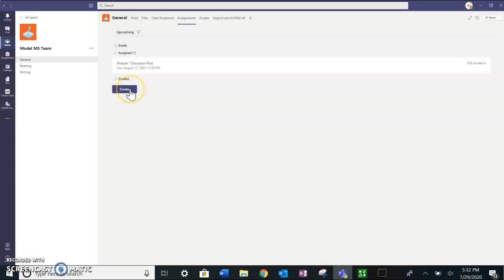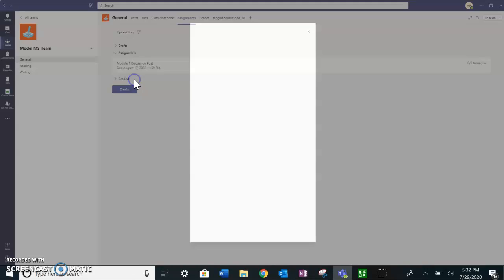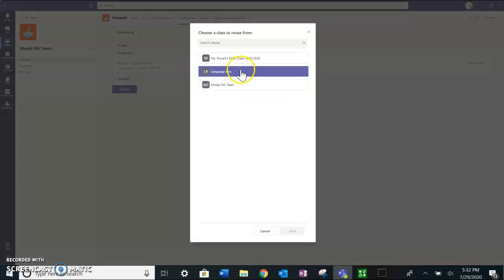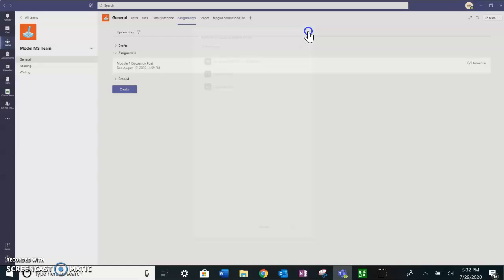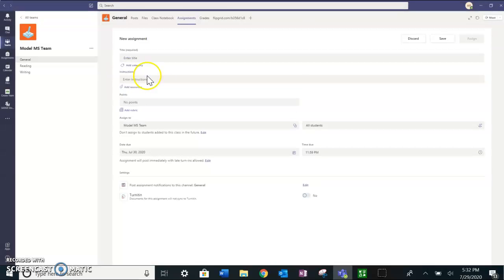We are going to click the Create blue button. I have a few options. I can click Assignment, Quiz, or From Existing. If you want to sync an existing assignment from another team, you would choose From Existing, and you would locate the team here. For this purpose, I'm going to create a new assignment.